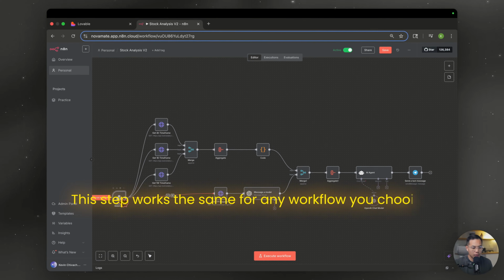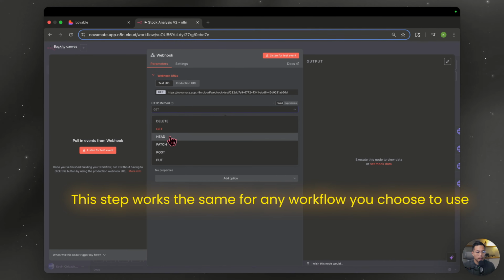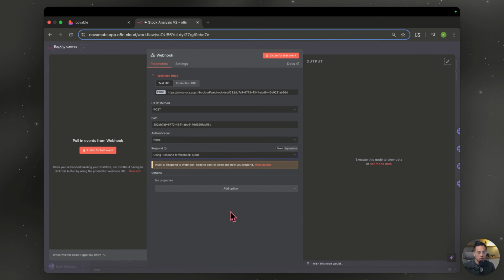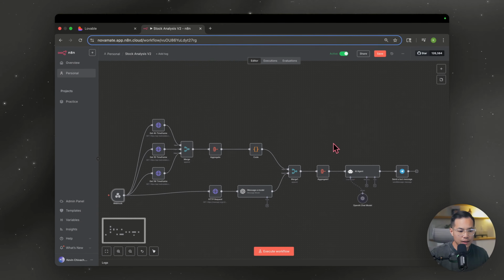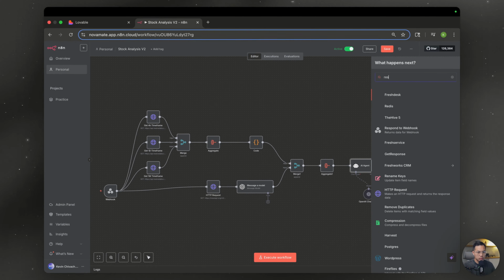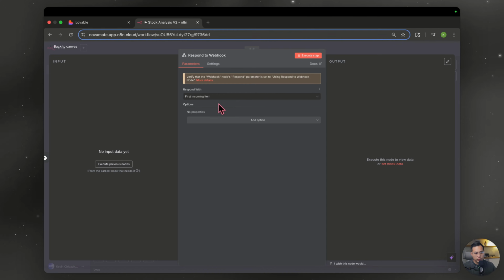Actually, before we move on, I almost forgot. We're going to have to change this method to a post method. And then for response, we're going to respond using a respond webhook node. I'll show you why in a minute. So let me exit out of this. Before, I had this connected to a Telegram trigger, so I'm going to delete this and we're going to do respond to webhook. And we'll leave it as first incoming item.